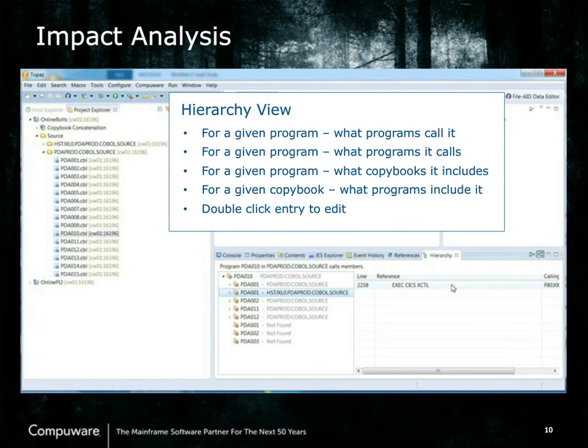Another thing you can do is, for a given program, what copybooks does it include? And then finally, for a given copybook, what programs include it? And again, what we're trying to do is fill in those unknowns, so as you begin to make changes, you can understand the impact your specific change, maybe on a specific program or a specific copybook, might have on the rest of the application.